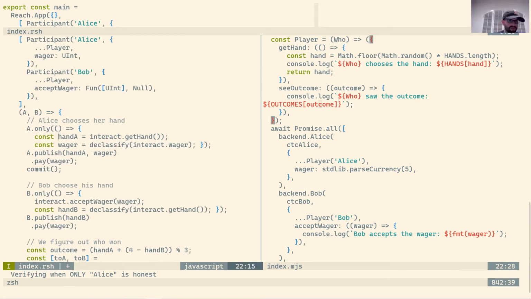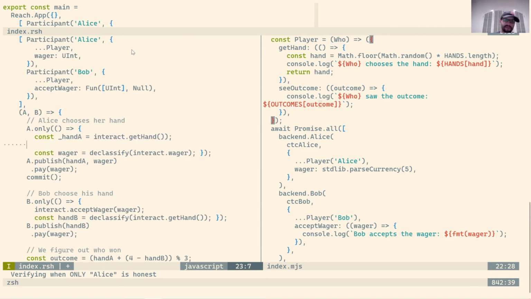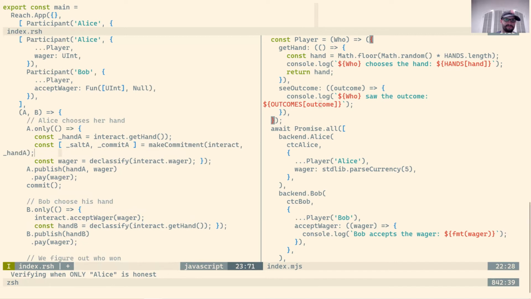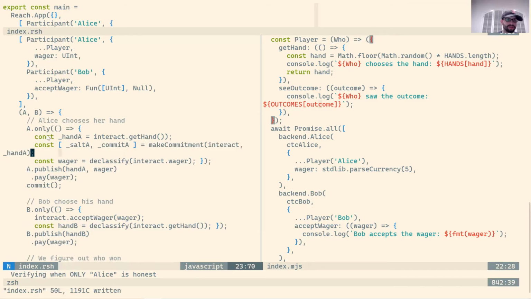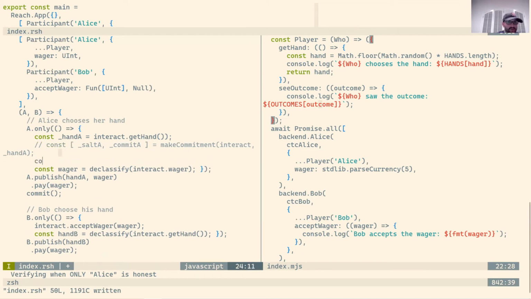Let's call it hand A underscore. Then we're going to say that there's going to be a salt A and a commitment A. And we'll call makeCommitment(interact, handA). Let's just make sure I got those arguments right. Well, you know what? I forgot that I want to actually do something else first. Do handA = classify(handA).